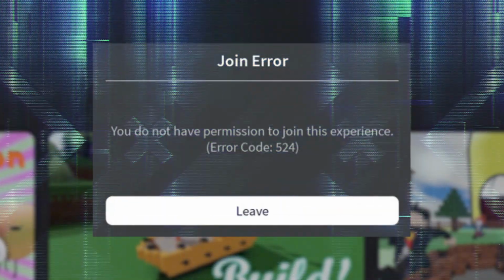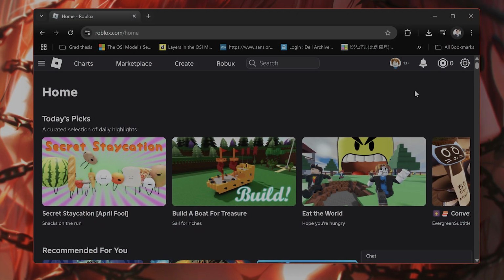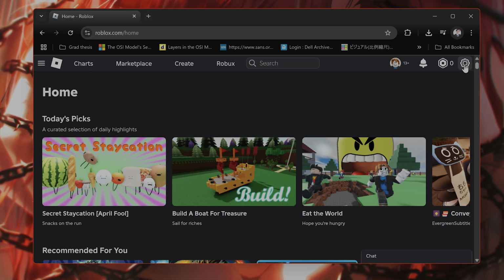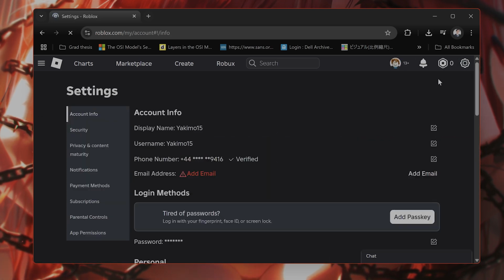Okay, in this video I'm going to show you how to fix this error on Roblox. It's very easy to fix. Okay, on the top right, first go to roblox.com/home. On the top right, you're going to see the cog. Click on that. Click on settings after that.